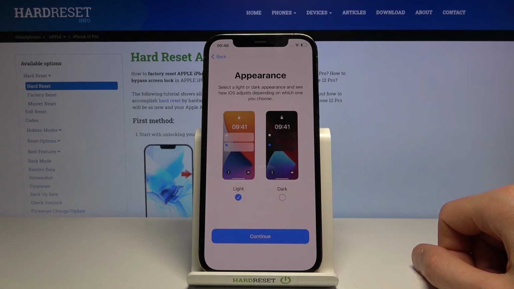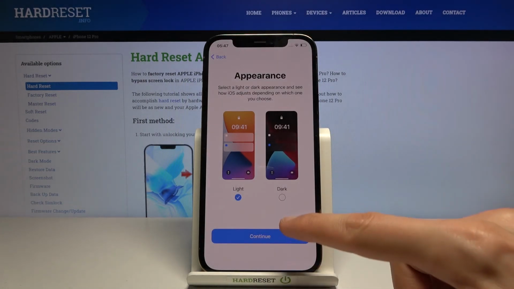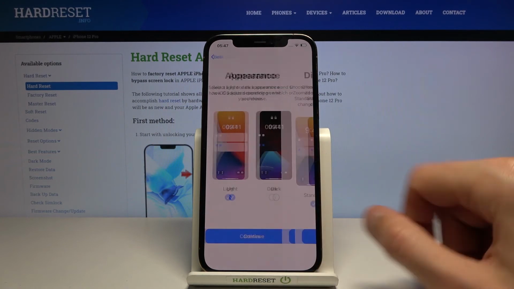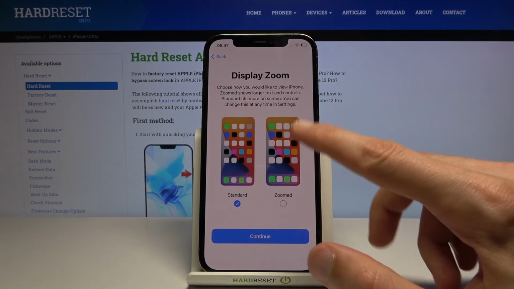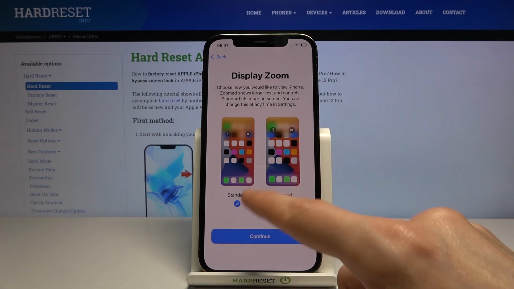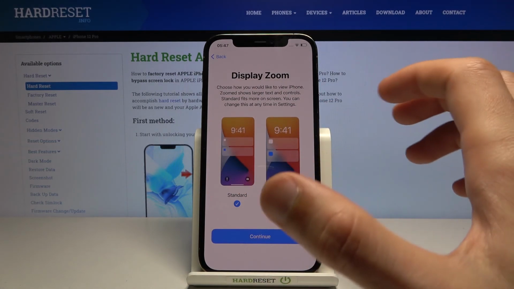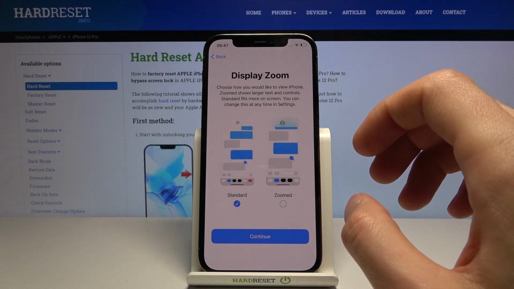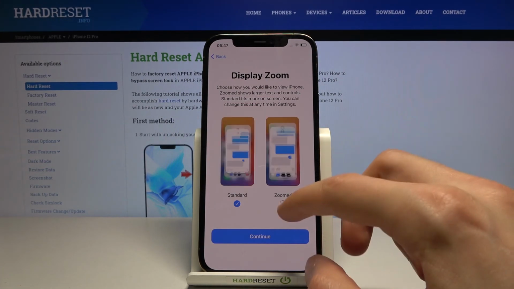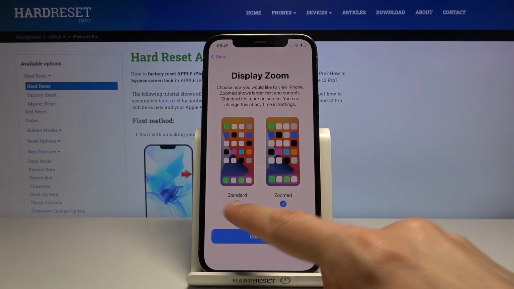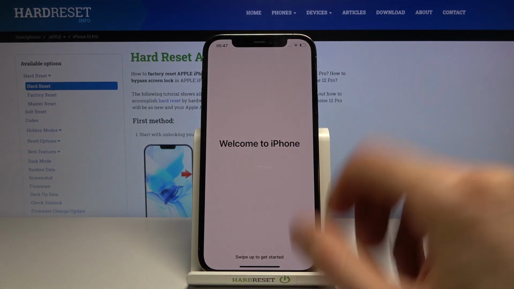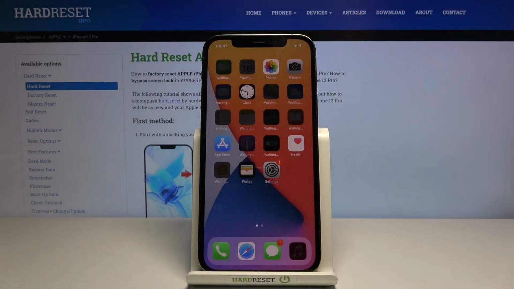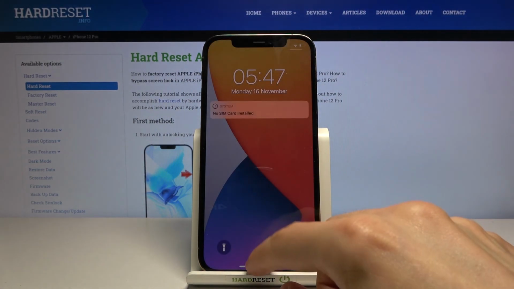Then appearance, dark or light, completely up to you. You can just switch between them if you want to see. I'm going to go with light. Then we have the zoom. This is for applications, notifications, basically everything on the display will be bigger. So if you want it bigger, just choose the zoom. If you don't, go with the standard one. And welcome to iPhone, so let's swipe up to gain access to the home screen.